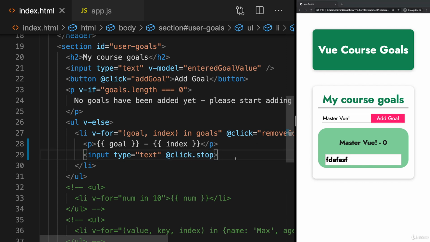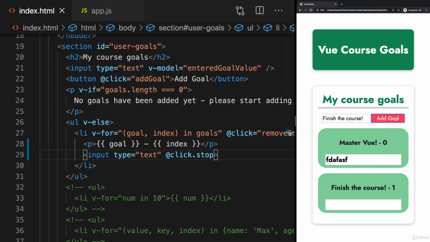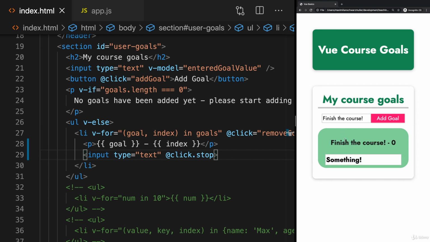Instead, let me show you a strange bug that you can experience with that. I will also add finish the course as another goal. And now I will actually type in here something, so in the first goal, and now click on it so that this goal gets deleted. And isn't that strange? Something is still there on the second goal. The first one was deleted, so the new first one is the old second one, and it kept something around. Might look like a cool feature, but it's actually a bug.